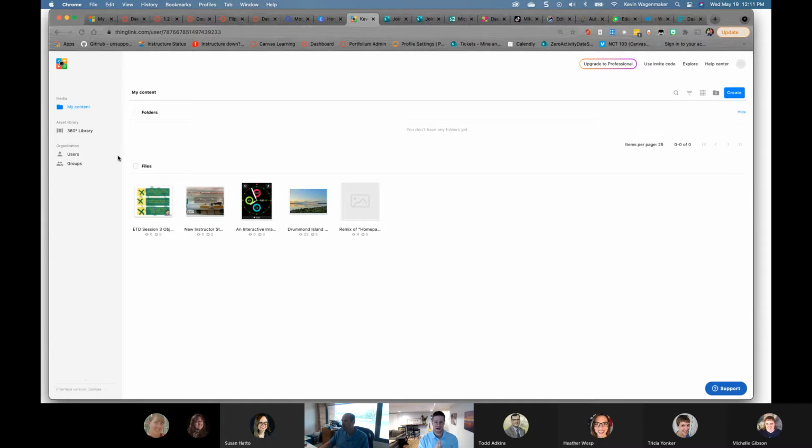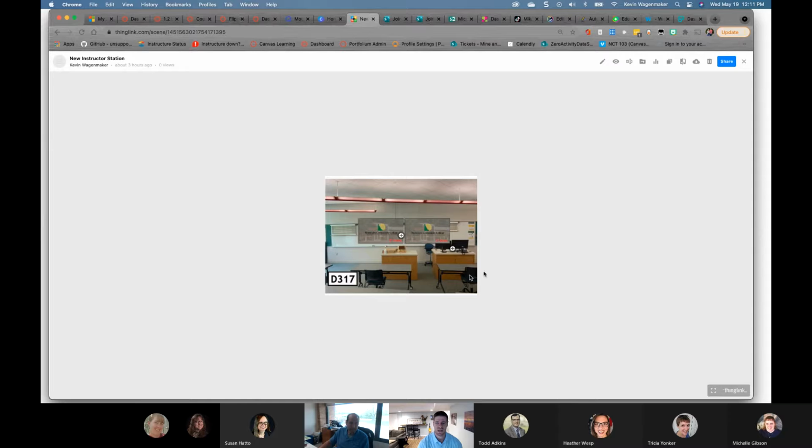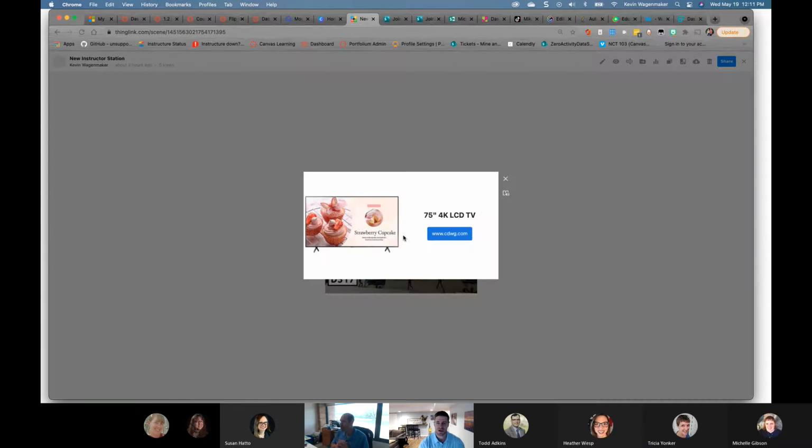something that is, what's the word? I'm brain farting right now, but it's interactive. Okay, so for example, here's one example. Here's a current room setup that we're going to have. So you see the screens right here. Well, I can actually take these little markers, and I can provide more information on those.